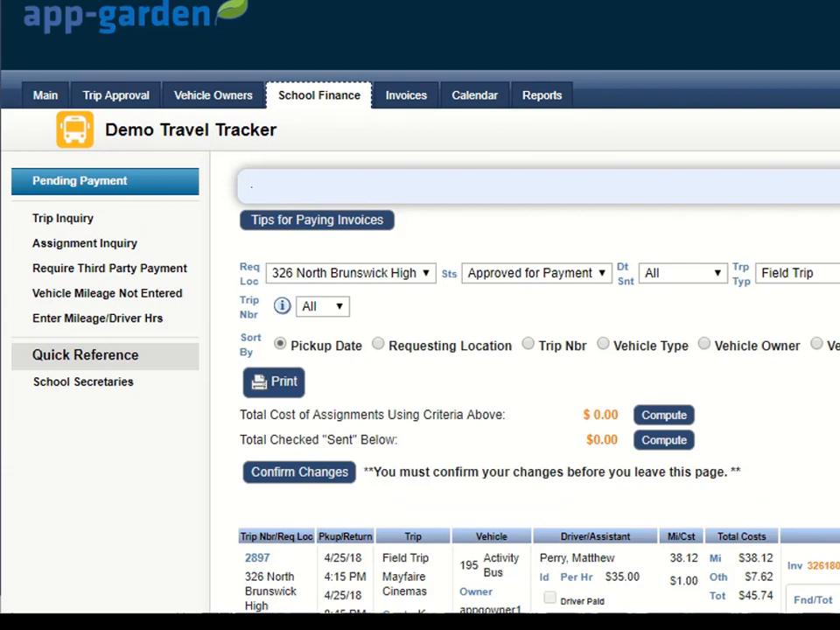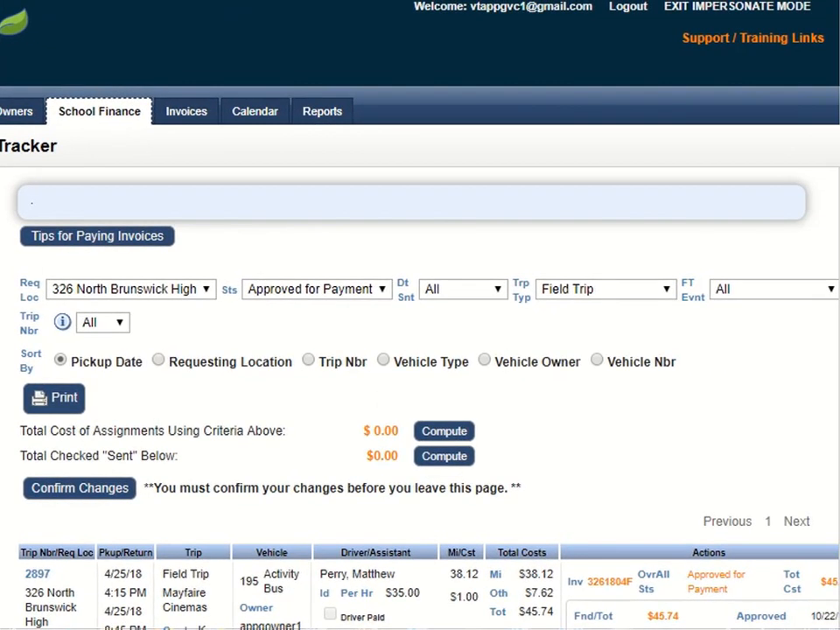The School Finance tab allows you to view trips that are ready for payment regardless of the invoice. We have provided an easy way to see only outstanding trips that need to be paid, regardless of what invoice they're on. When you click on the School Finance tab, you will default to the Pending Payment menu option. View the invoice status of Approved for Payment. This will provide a list of all trips that have been released by transportation for payment.